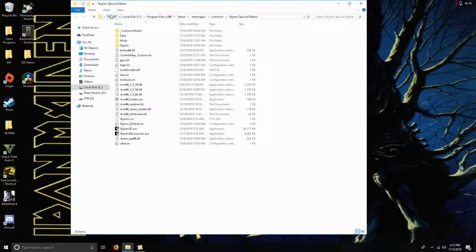Now, it's called a lot of things, but now that you're in here, you can ensure that you're on the right page in case you went to something different or took the long route. If you see skyrimsc.exe or skyrimsclauncher.exe, then you know that you're in the correct folder. The .exe doesn't matter because sometimes it'll be hidden, so if it doesn't say it, don't worry about it. But if you see these two here, you're on the right place.